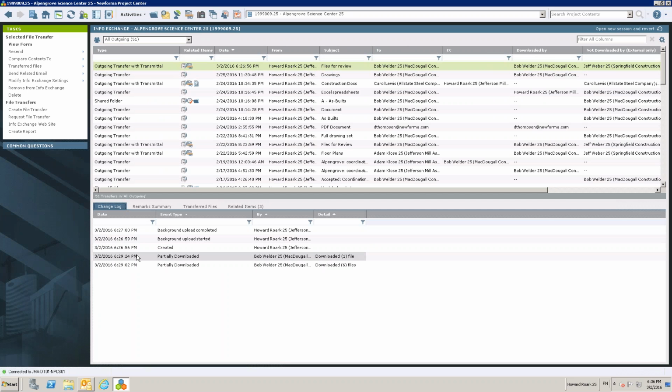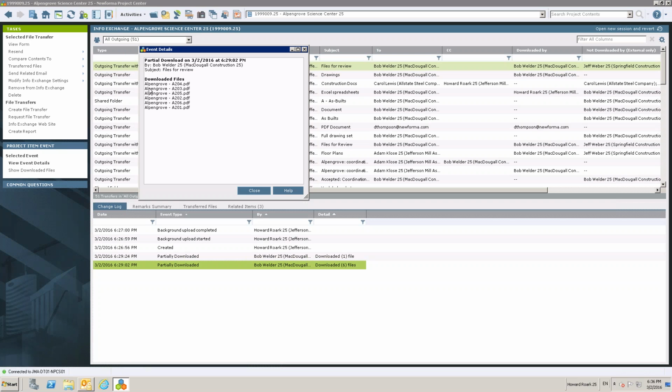So there's a lot of clarity that you'll receive there and be able to view which files and how many files, and which files again, by just double clicking on those changelog history items there.